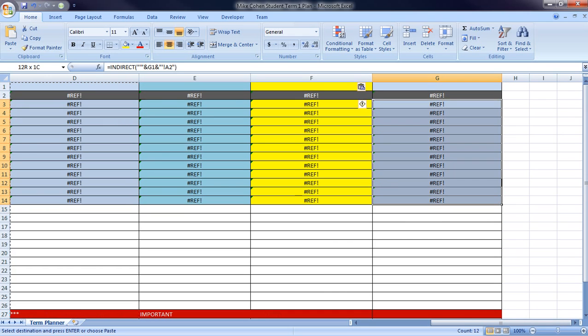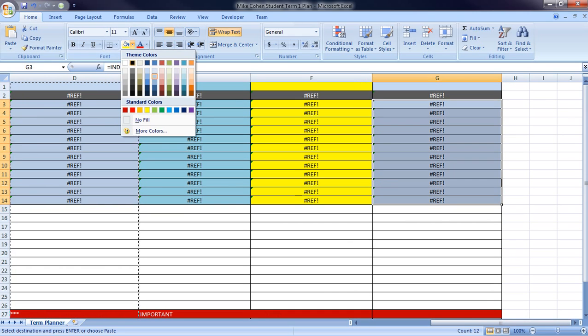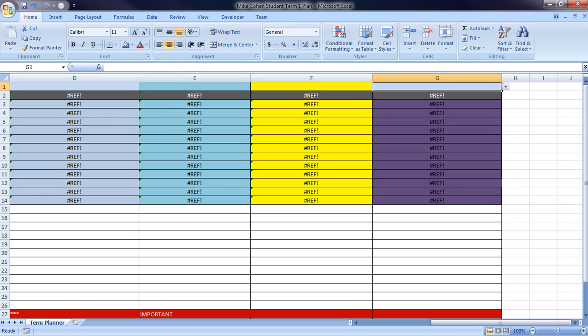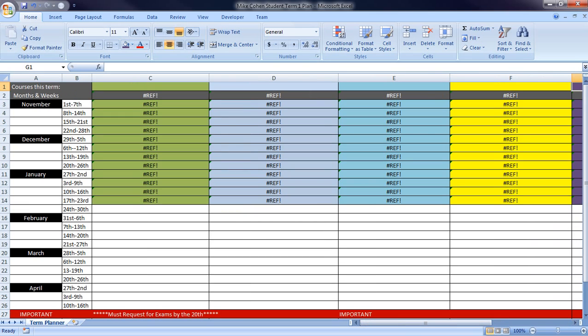If you did want, you can go in here and format the colors. You can do anything you want. It's entirely up to you, what you want to do, how you want to make it look. But that's pretty much it. So that's just getting started. Make sure you have the right amount of columns before you start setting up the courses. So for me, I'm just going to set up a term with 4 courses so we can see.